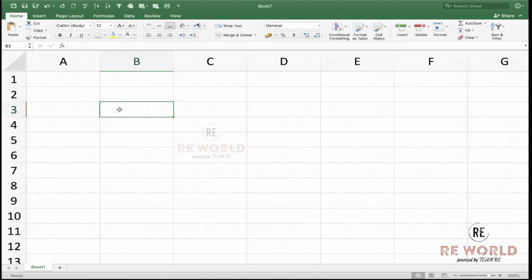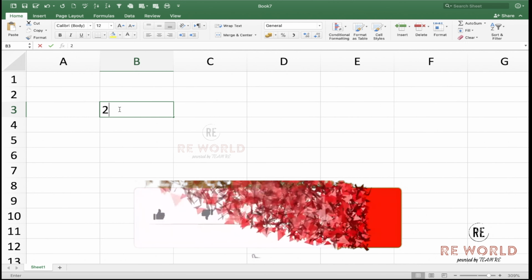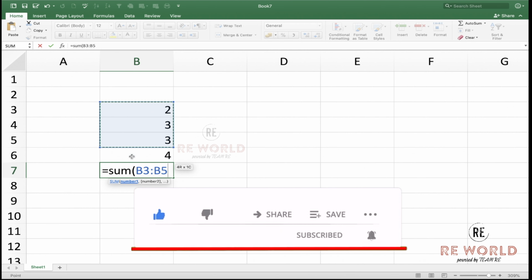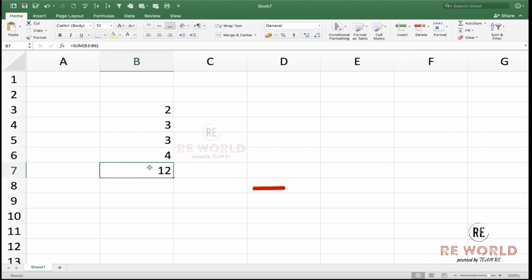Today I'm going to tell you a very useful function in Microsoft Excel, that is SUMIF. As we learned in the beginning videos, that is how we can do the sum. For example, I put it here 2, 2, 3, 4 and simply we put sum and select the range, and it gives us the sum of these values.